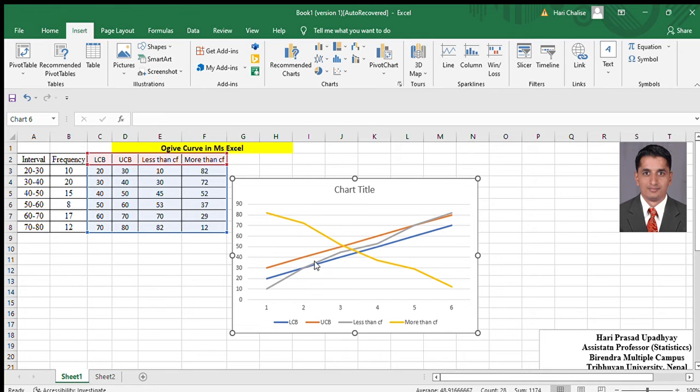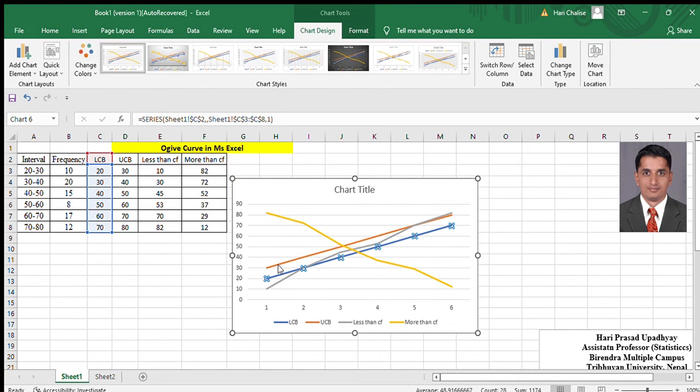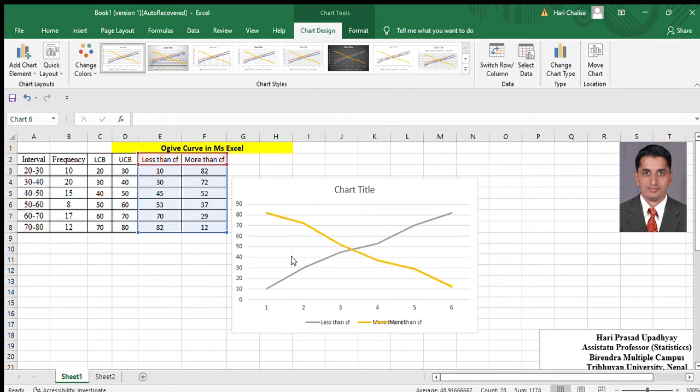You have to remove this one. So this line for the lower class bound is not required, so click here and delete. Likewise for this line for the UCB, you can also select and delete. This is your Ogive curve, and here the x-axis limit is different.